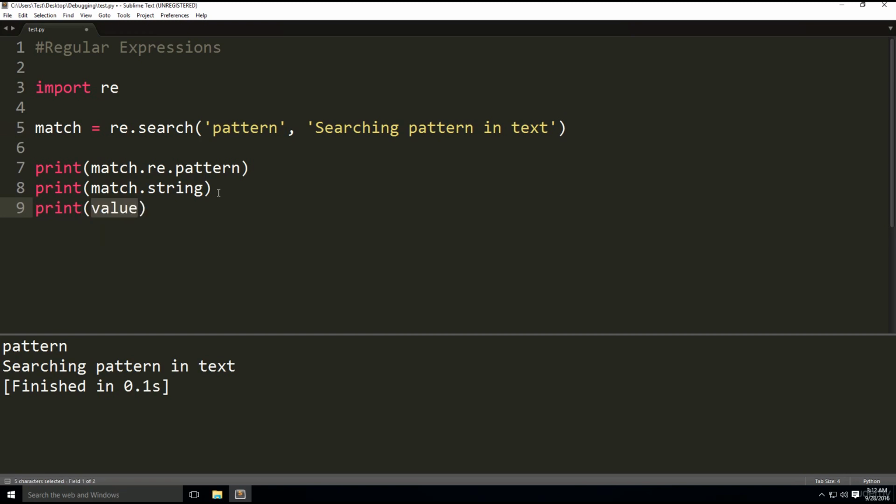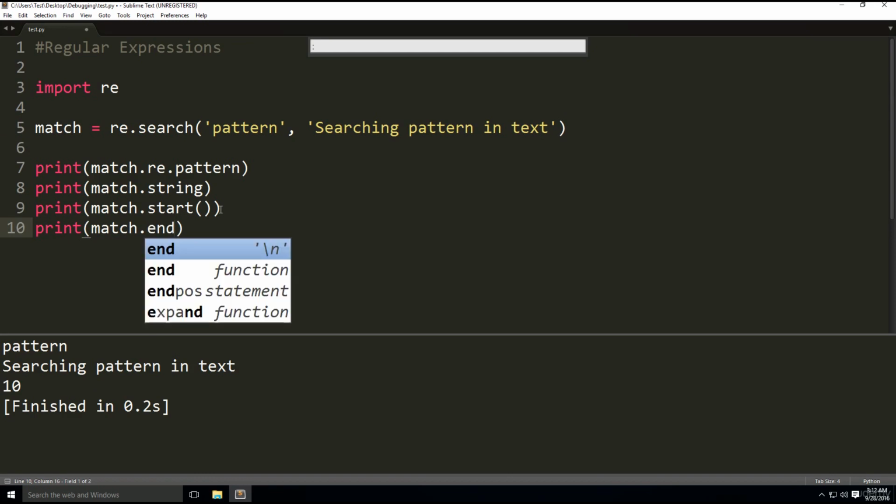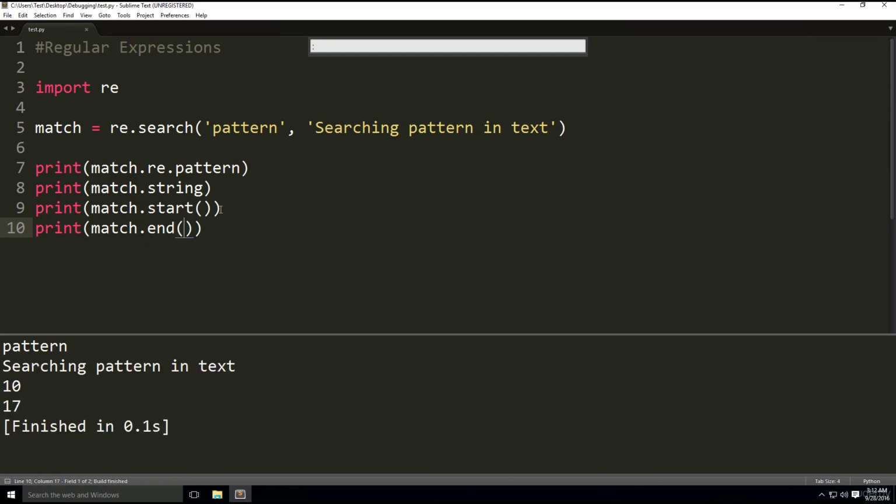Print, and now we're going to have match.start. What this does is return the beginning index where the pattern begins. So it's going to return the index of this P, and that is 10. If you count this, you'll get up to index 10. And lastly, we have print match, and then logically we have end. This finds the ending index of the identified pattern. So it goes from 10 to 17, and that's the ending here.